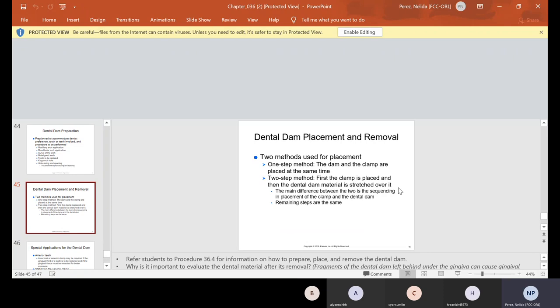There are two methods used for placement. There's the one-step method: the dam and the clamp are placed at the same time. I am going to tell you right now, for beginners, that does not work, okay? You cannot put the whole thing on the tooth if you've never done it before. You have to go in steps. Once you get really good at it, then yes, you can do everything together. Then there's the two-step method, which is what I'm telling you. For beginners, do everything in steps, okay?